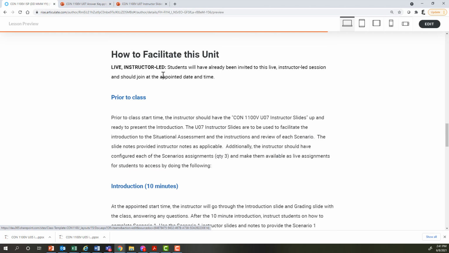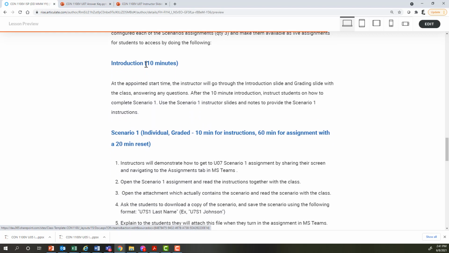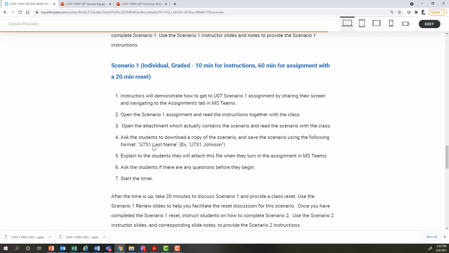Down here under how to facilitate this unit, this is where you are going to find how much time you need to allocate for each part of this unit of instruction. So here's the introduction, it's 10 minutes. Then you've got scenario 1, okay? You're going to do 10 minutes for instructions, 60 minutes for the assignment, and a 20-minute reset.